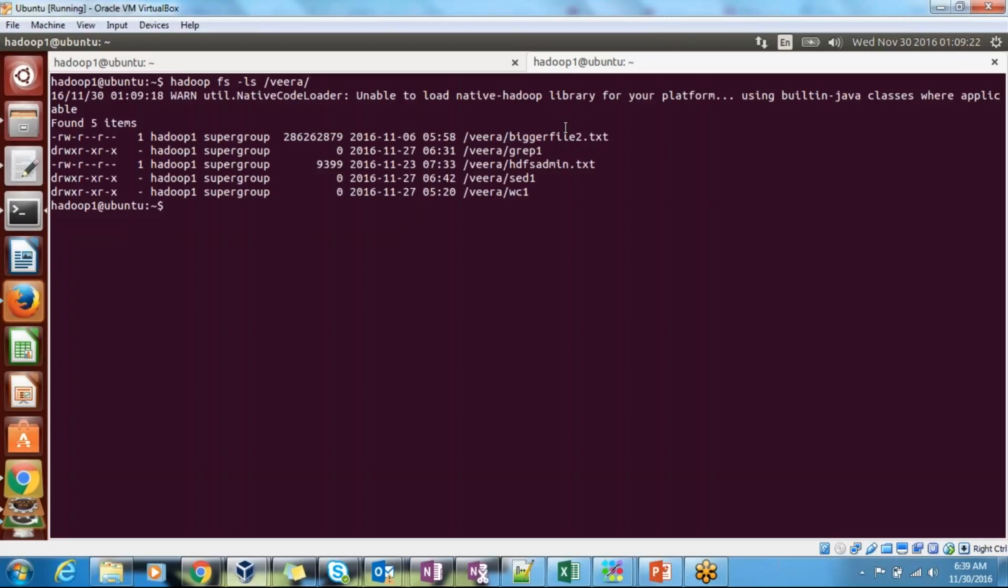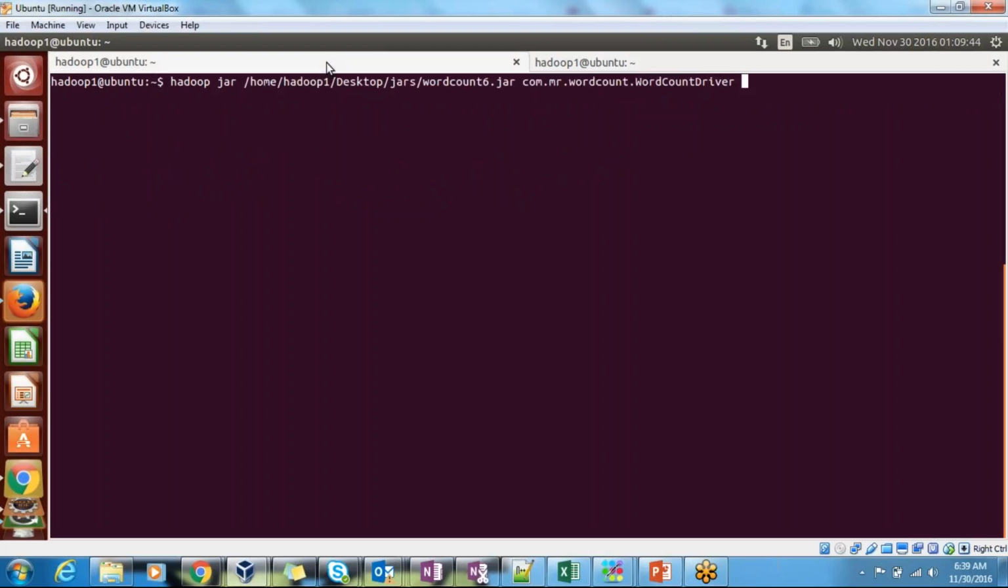Yeah, I have something called bigger file.txt, bigger file 2.txt, because I need this path. It's a very big file, almost 273 MB. If I show you a bigger file, then you can understand how many mappers are launching and how many reducers are launching. That's why I'm taking the bigger file. If I launch a small file, you will understand, but it really won't look good.